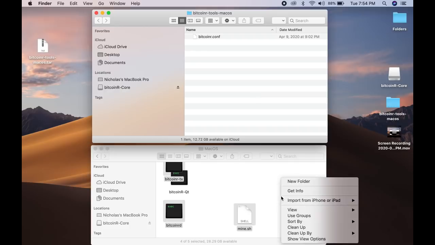I'm really not entirely sure why folks use iCloud Drive. I'm sure there's a great reason why. I'm not a big fan.